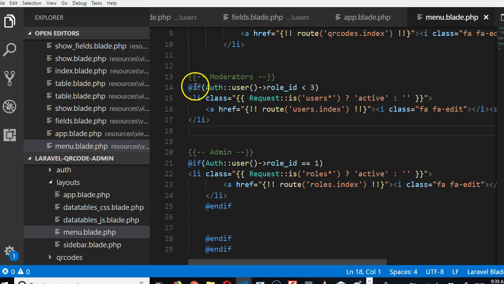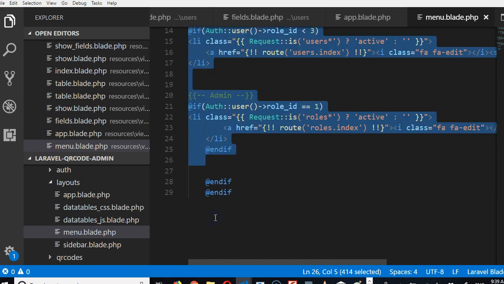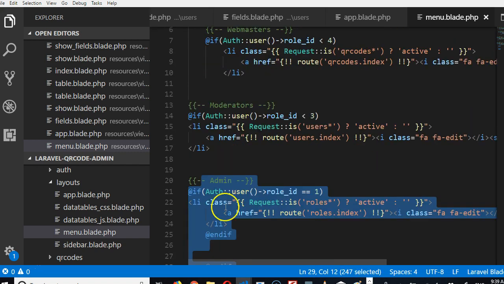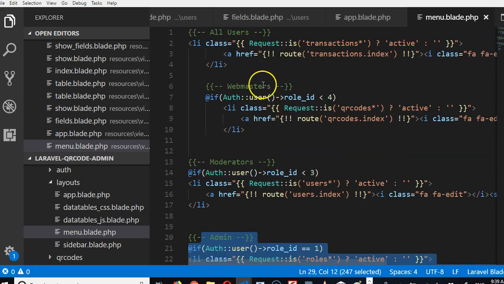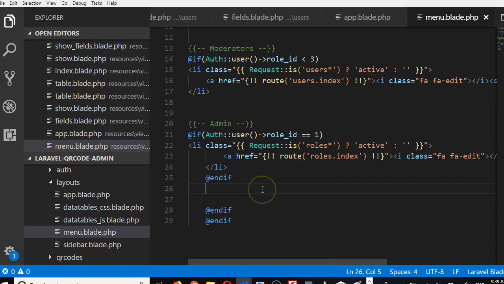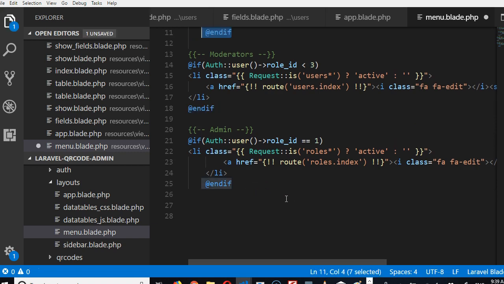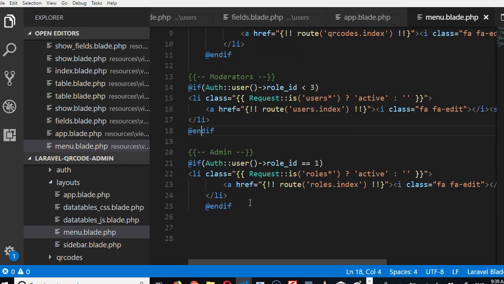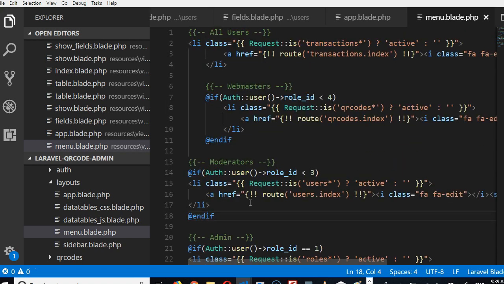And then here also only moderators can see from here below, then only admin can see from here below. So this will make sense if you have so many menus. There are some platforms you'll be building, you have so many items on your menu, so this kind of arrangement makes sense. But in this platform we just have 4 or 3, so it can still work just this way. If statement start, end, if statement start, end.